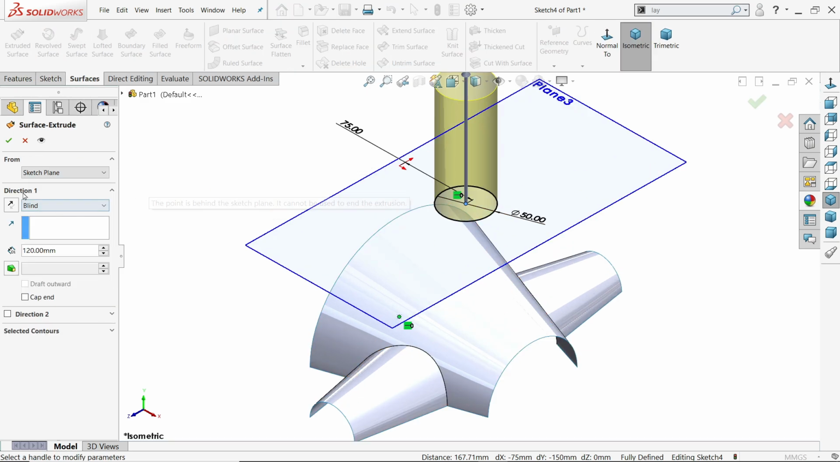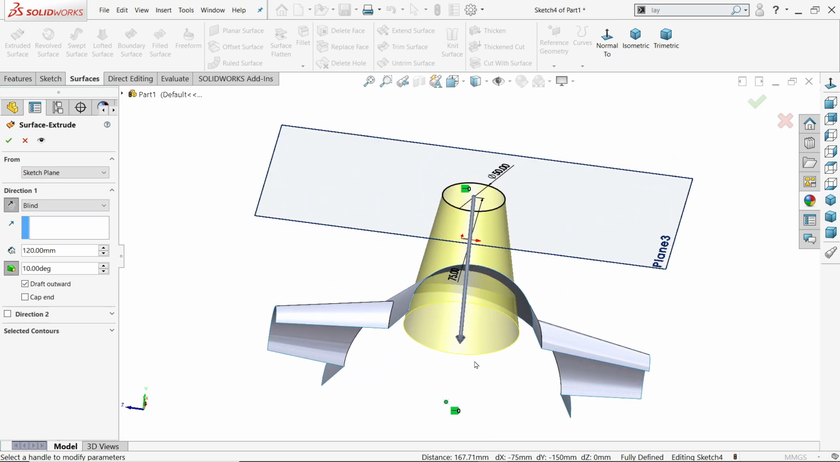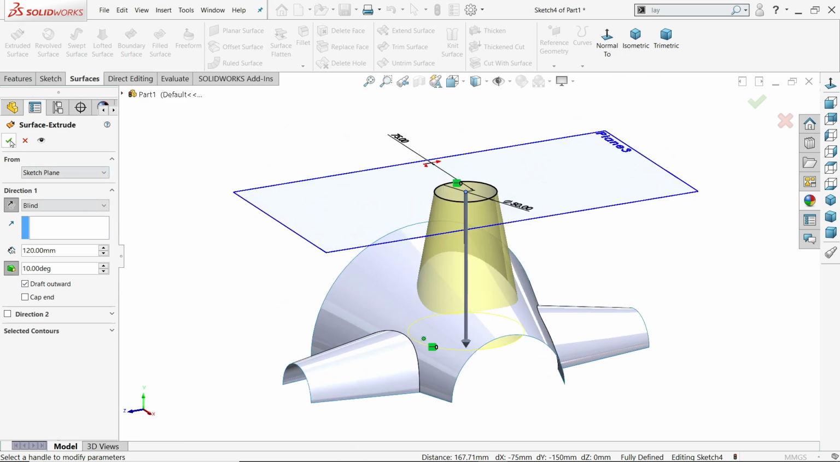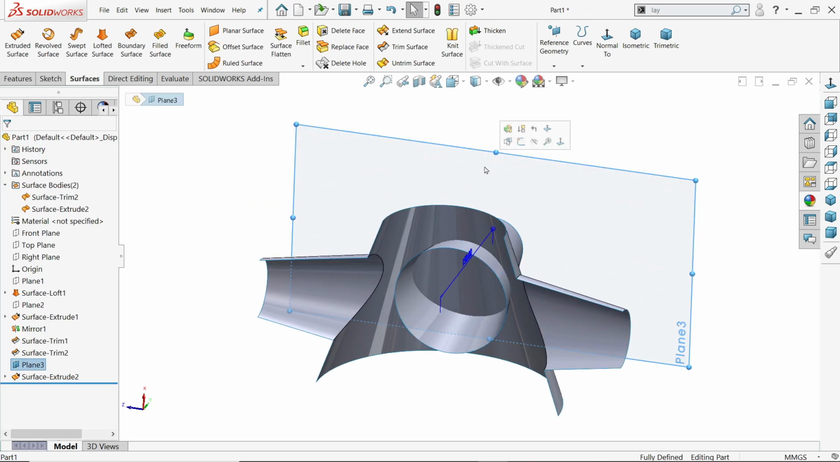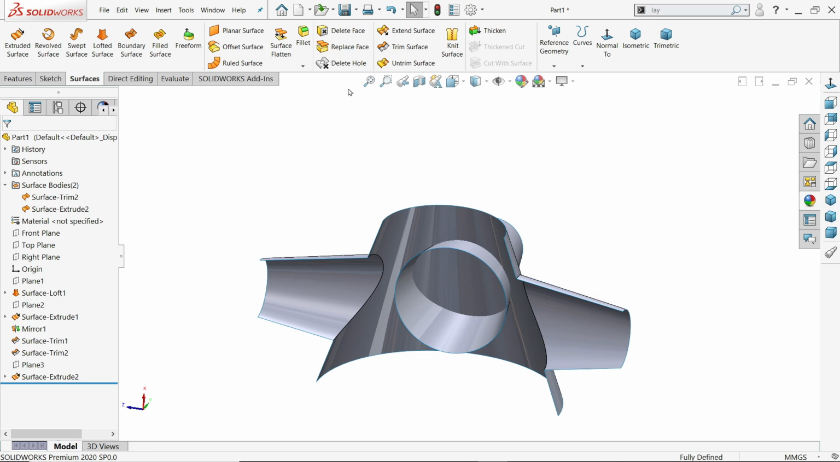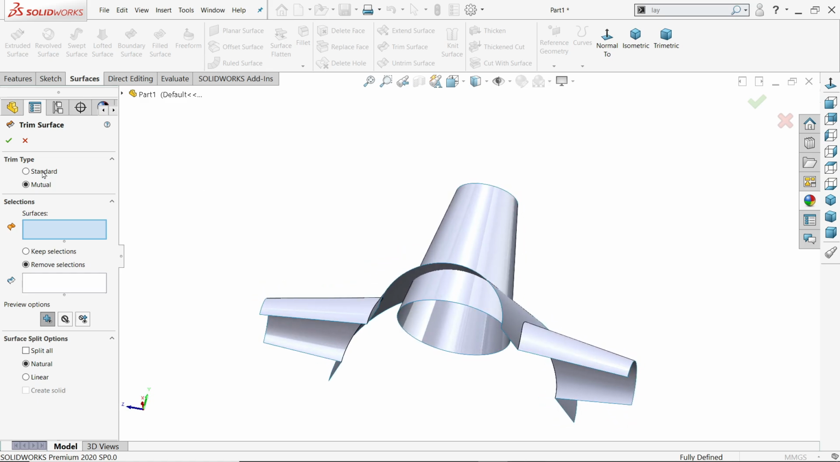extruded surface, change direction, here change angle 10 degree, but draft outward. It should be cross this main body. Say yes. Let me click plane, hide. Trim surface, mutual, and let's say standard. Trim surface.